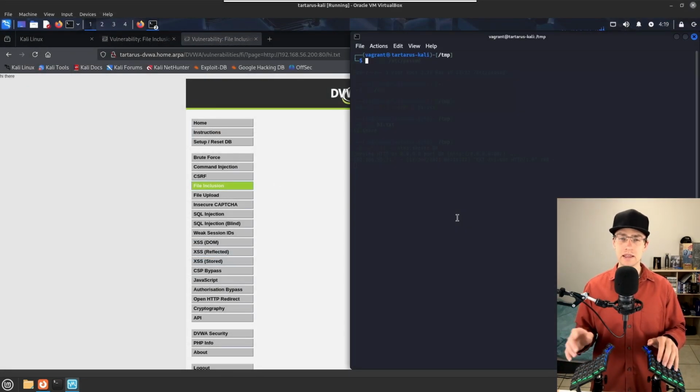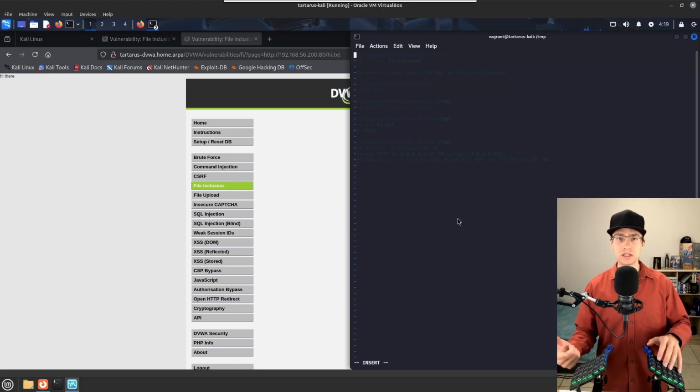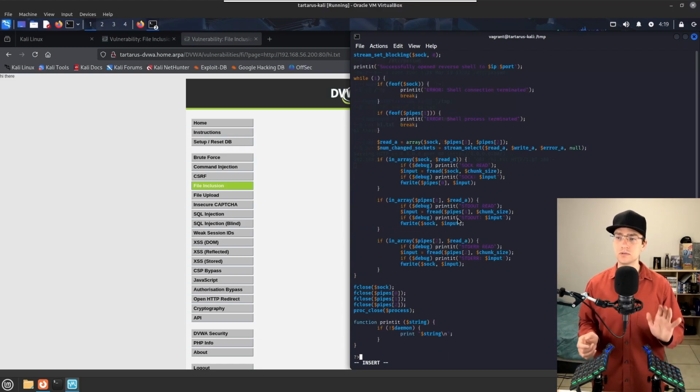I'm going to remain in the temp directory. We're going to paste it in a file called revshell.php. So vi revshell.php. I'm going to press I in normal mode to go into insert mode, Control-Shift-V, which will paste the contents of the clipboard in insert mode into Vim. Then I'm going to hit escape.